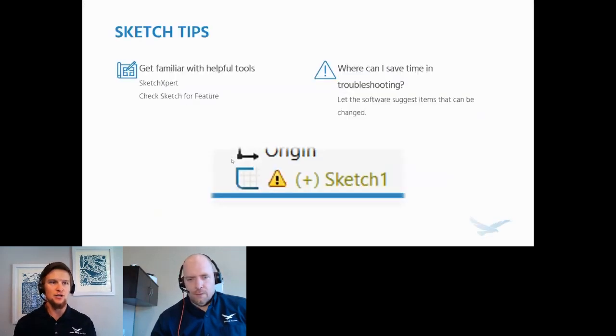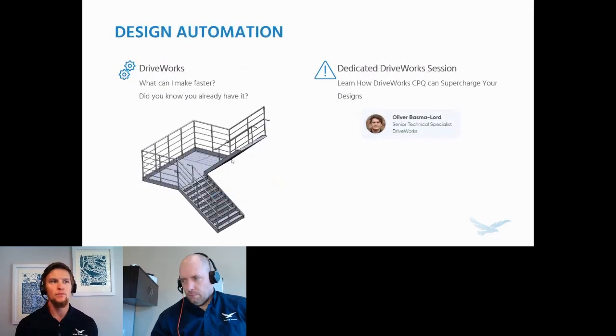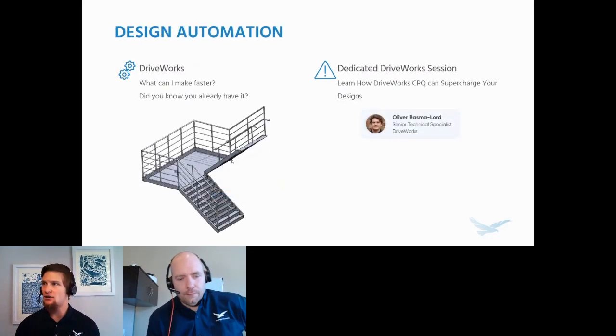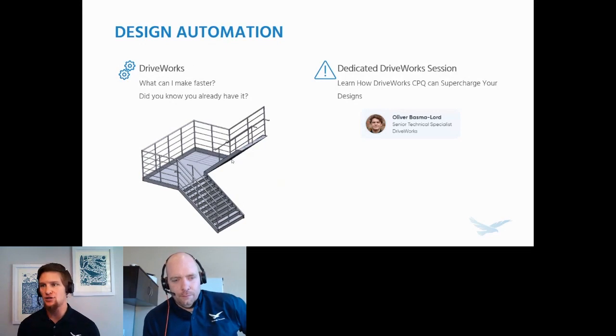So that'll do it for some sketch tips. Hopefully you guys saw a couple of quick things there that'll help you out. Another topic, as we got our last few minutes here, design automation. Now I'm going to run through this just as a real quick example.